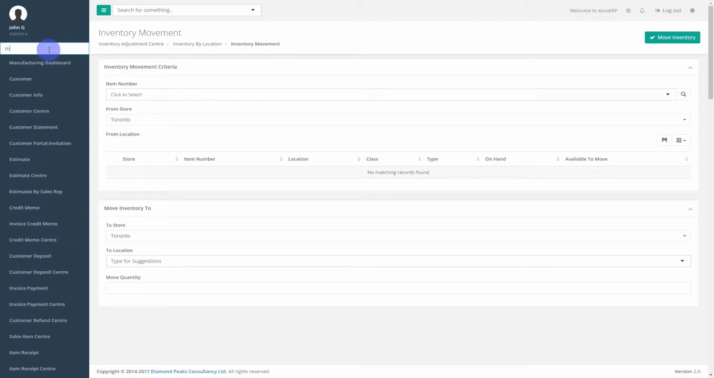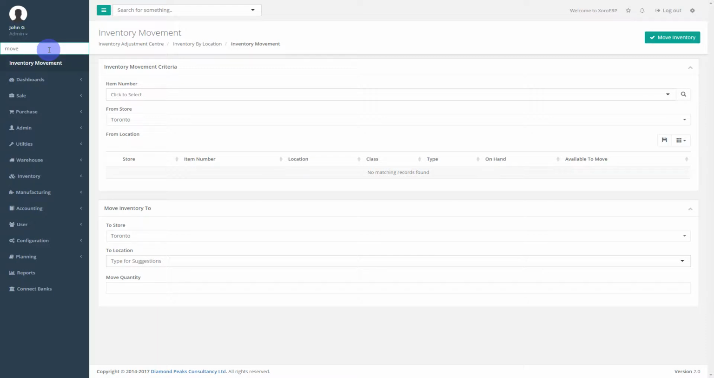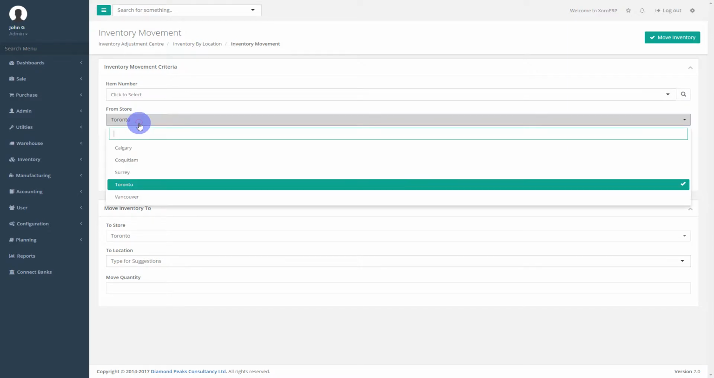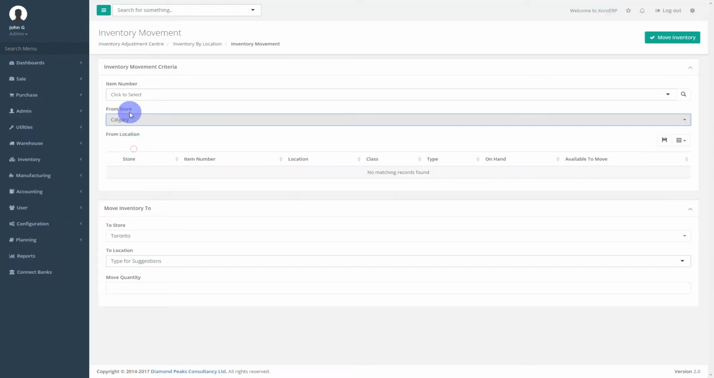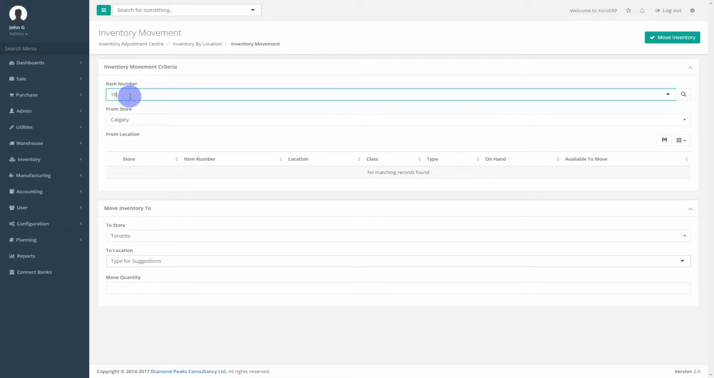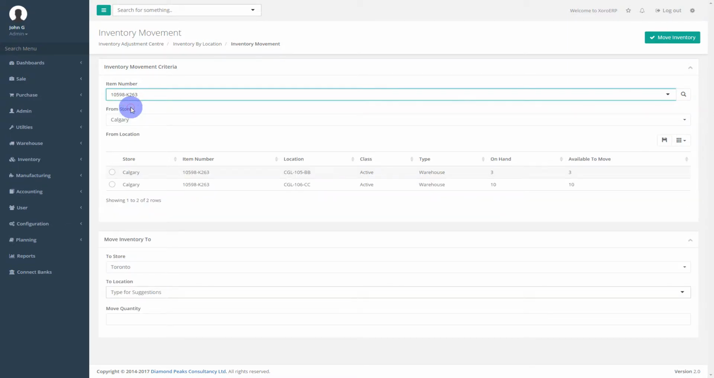So let's just pull up the movement module and let's choose where we're moving the items from. So let's choose Calgary and I'm going to select an item. And you can see here this item is located in two locations in the Calgary location. So let's select, we're going to move from this location.